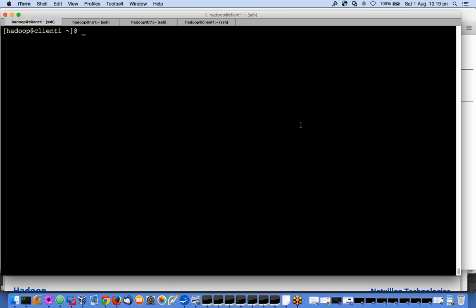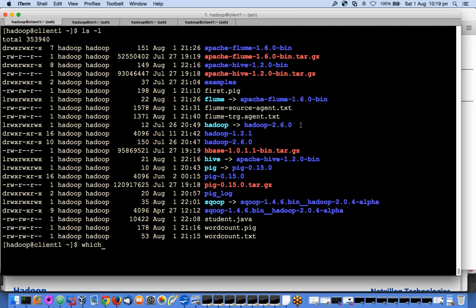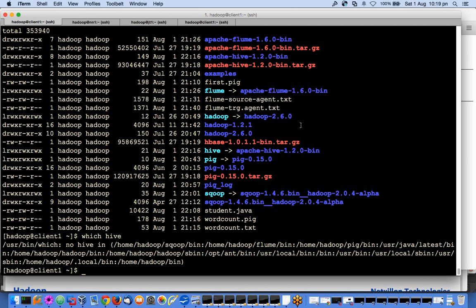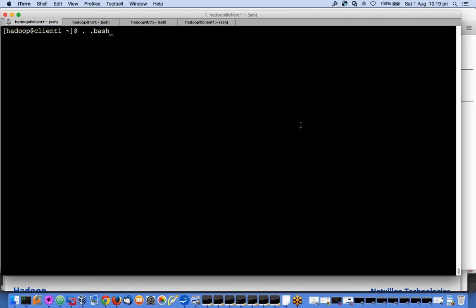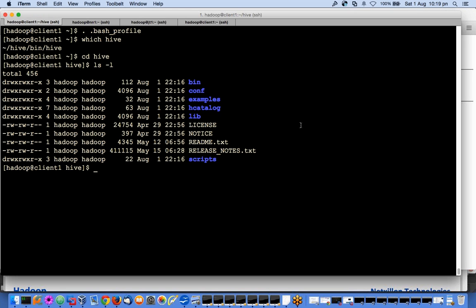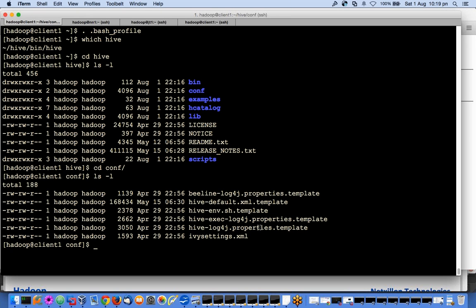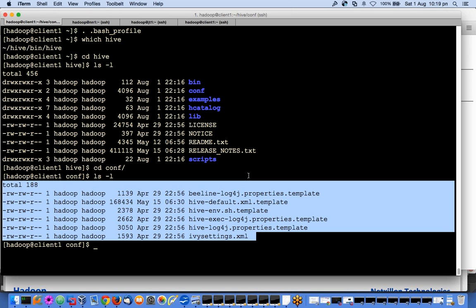Okay. So anyway, we are setting up Hive now. Let me see which Hive. Oh, okay, I have not re-imported my profile. Which Hive? cd hive, same directory structure, ls -l. It has a bin, it has a config, and it has example. cd config. If I go here, it will show me it has some files.